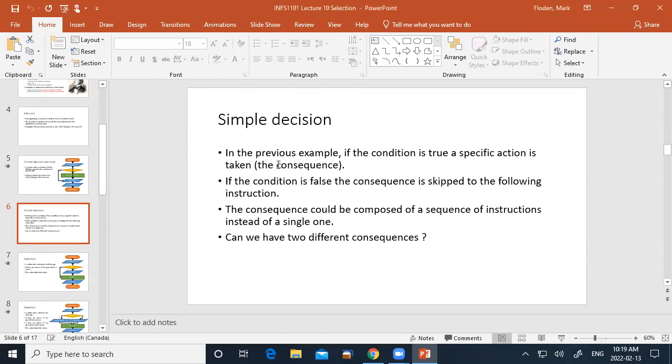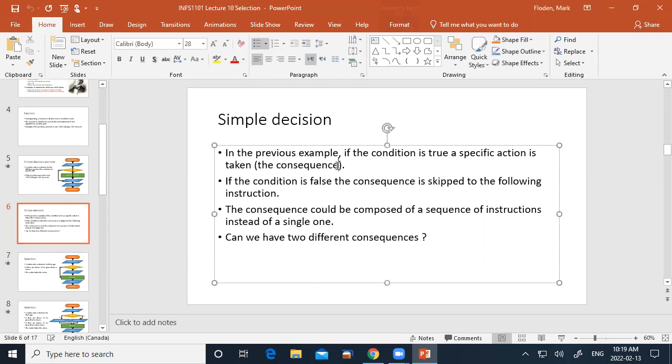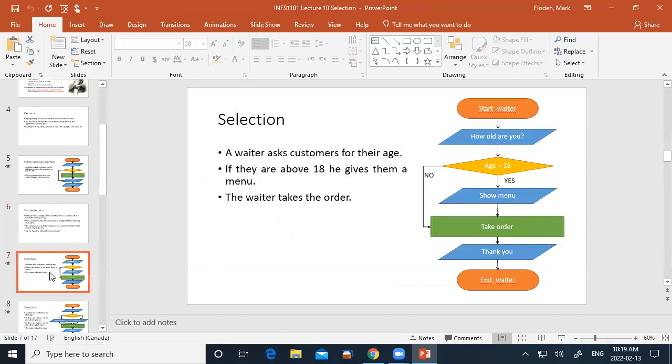The word we're using here that we haven't used before is a consequence. If something is true, there's this consequence of the condition. If it's false, we have a different consequence. So two different consequences coming out of a statement. Now, in the previous one that we looked at, all we did is skip to the next line of code, which would be performed anyway.